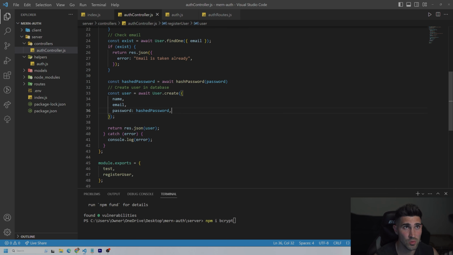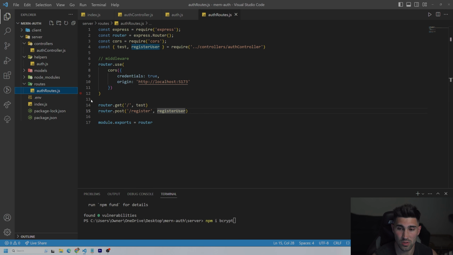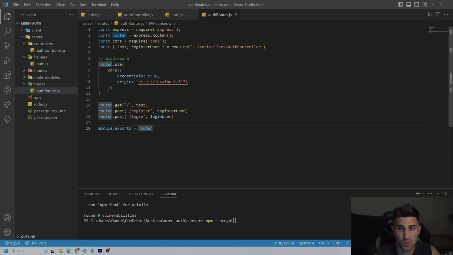So the next thing I do want to do is, since we have that and we have the compare password function already created, we are going to create the login endpoint. So what I want to do first is go to routes, because I always like starting in the routes. So we are going to go to routes, and then we are going to create another post request. So router.post, this endpoint is going to be /login. And then we are going to pass the function login user, which we have not created.